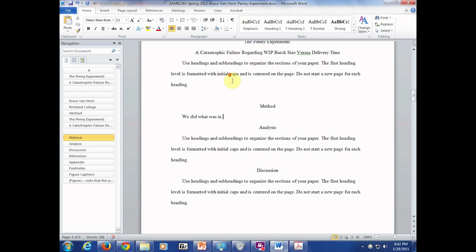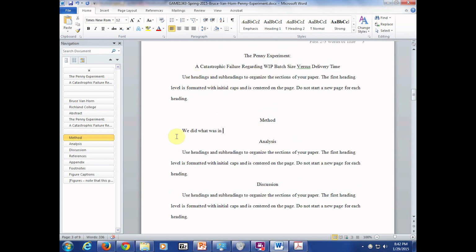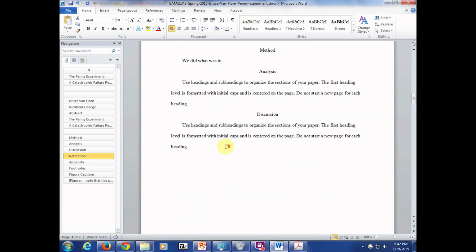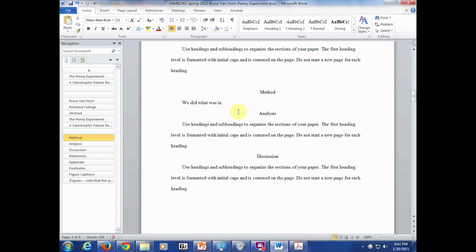And then in your introduction you can say, here's what the Kanban people did in their book. But we could say something like, we attempted to do what was in, and that's not an inline citation, right? So we have to change this.